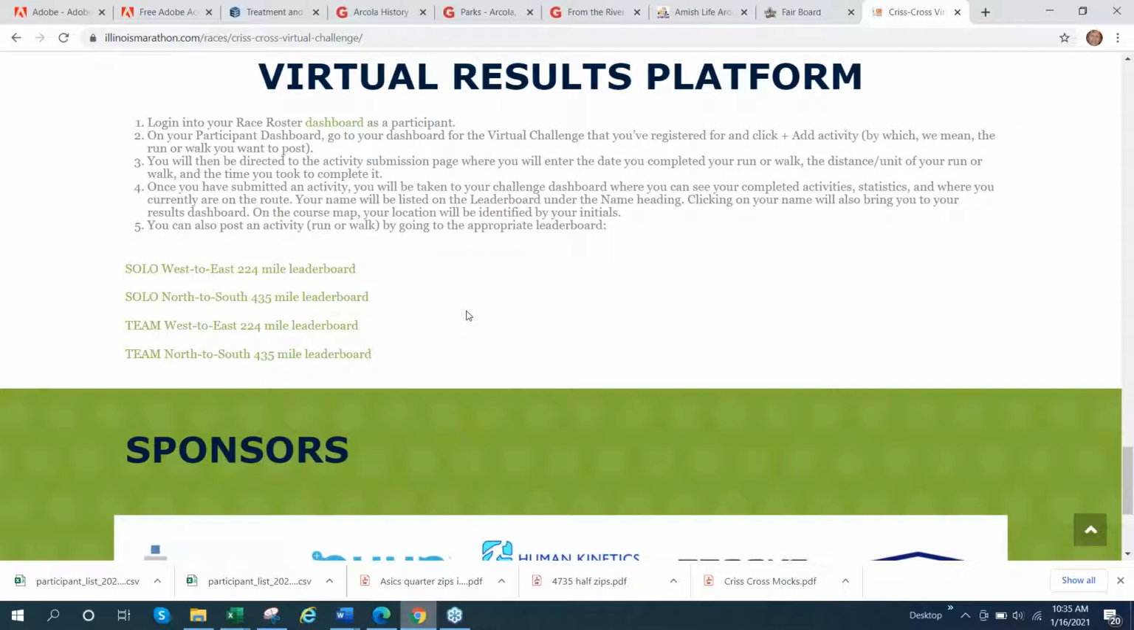If you are somebody like myself, I'm doing the double crossing. I have already finished the west to east route. I had all my miles there, and now I'm working on the north to south, and I've got 2 activities that I'm going to post today as part of my example. You can click on these and it'll take you to the starting point, or you can see in number 1, log into your Race Roster dashboard.